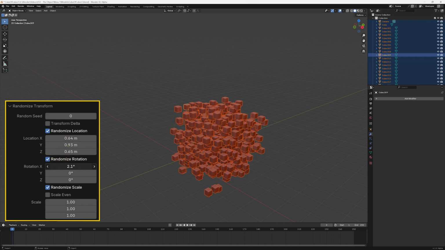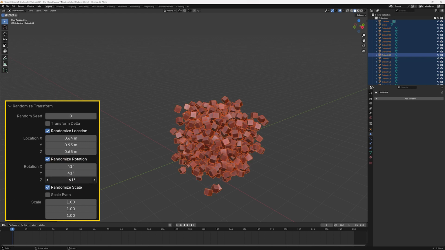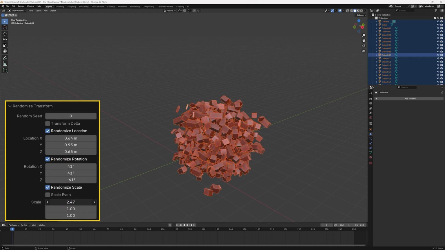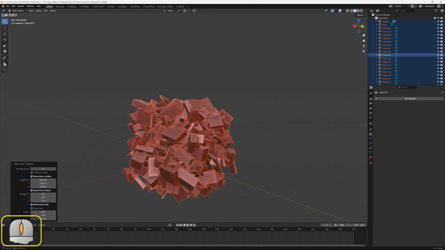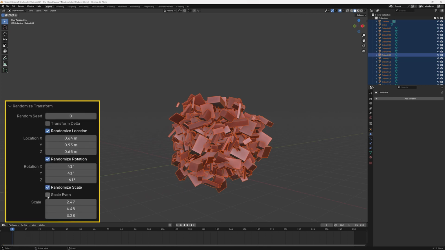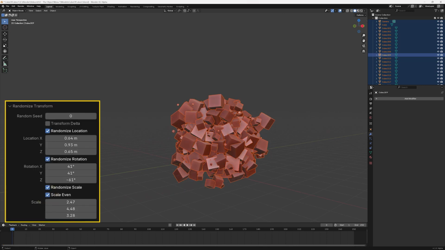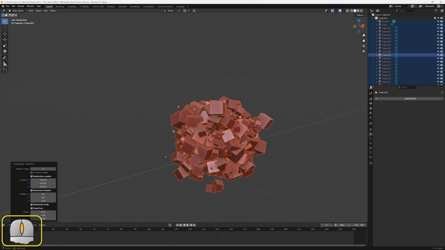In the same way, we can limit the rotation and scale in all three directions by selecting the Randomize Rotation and Randomize Scaling boxes and adjusting their associated values. By checking the Scale Even box, we restrict scaling to be equal in all three directions, meaning that our objects retain their original form.